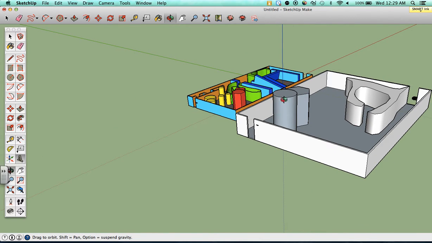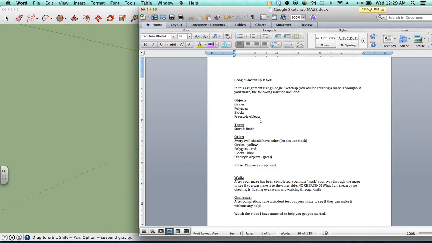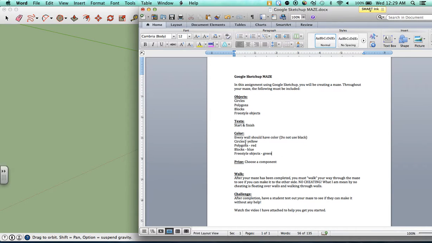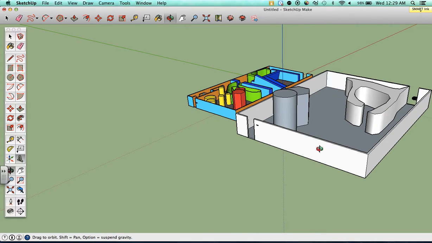So we have, again, the circle, the polygon, the freestyle. Now, for each of those, they need to be in certain colors. So make sure any circles need to be yellow, polygons red, blocks blue, and then freestyle objects need to be green, because when I grade it, those are the things that need to be included, but also they need to be in certain colors. Anything else that is not included in this, wall-wise, has to be colored, but do not put it in black, because if you try to walk through and it's black, it's not going to make any sense. So you need to make sure there's no black in there.